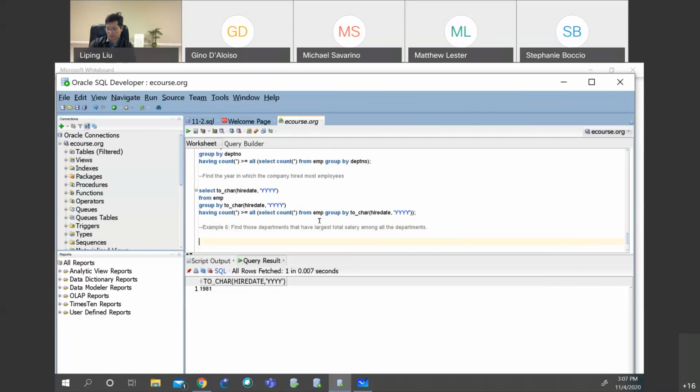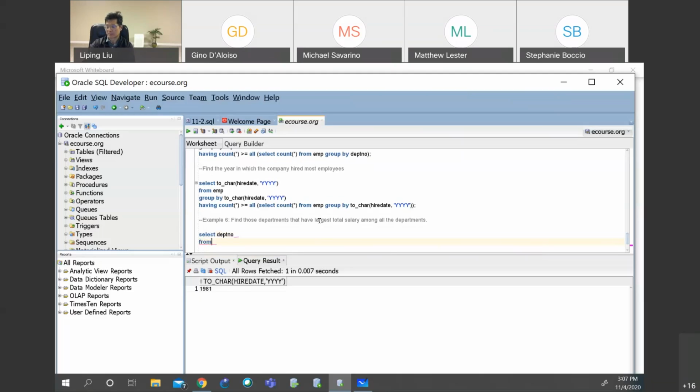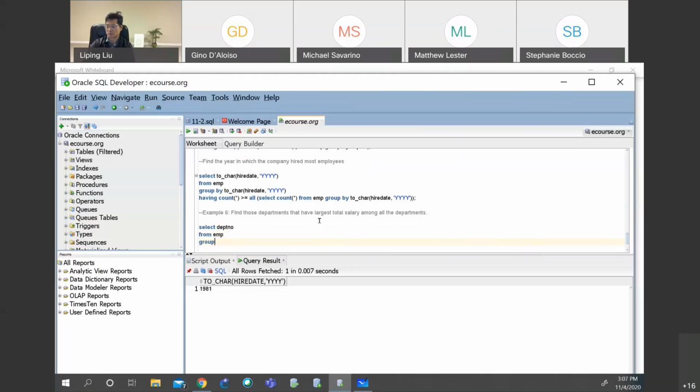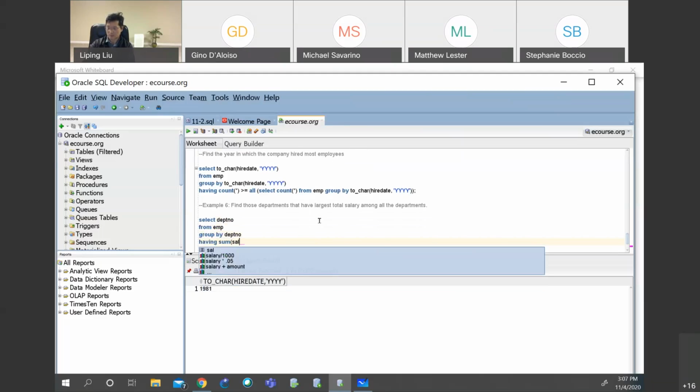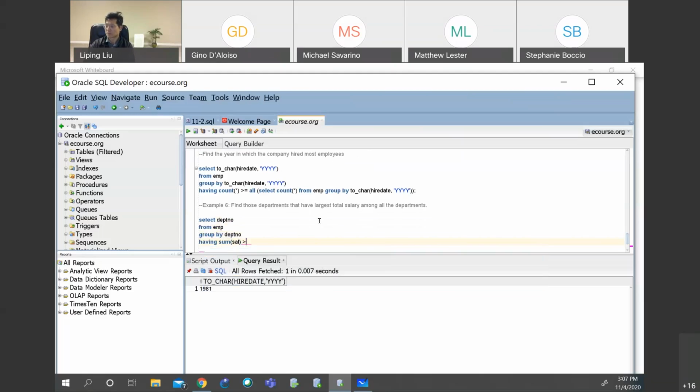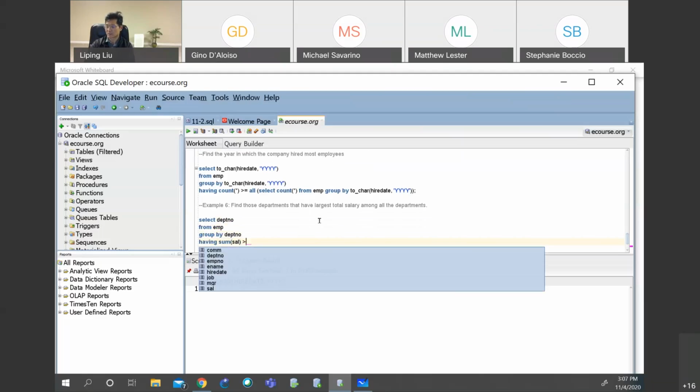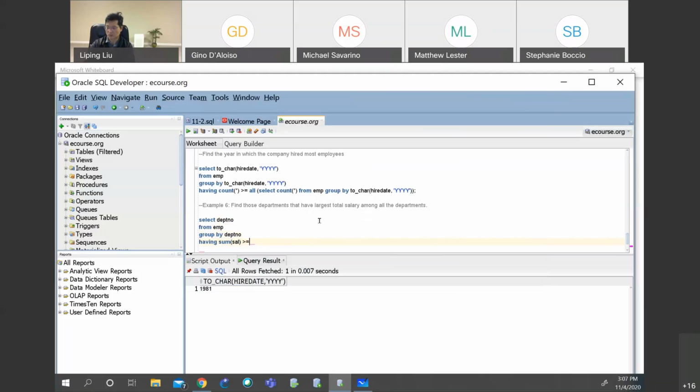Okay, let's work together here. So let's say I want to find the department, so we can use the department number. We can also use the department name, in which case we will have the join. So from employee, now we do group by the department number, and then we say having sum of salary is greater than or equal to all. Having largest, right? Largest means greater than or equal to all.